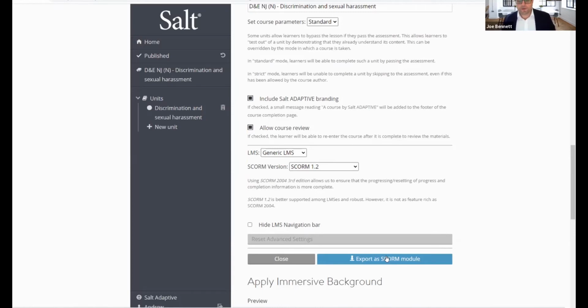So when we choose that Export as SCORM module button, this will export a 10 kilobyte zip file for us. You would then import that into your learning management system, and you would deploy that like you would with any other course that you have from any other source. And using our secure encrypted SCORM technology, when the course loads for the learner within the learning management system, it sends a quick request off to Salt Adaptive to retrieve all of the content material. This platform is capable of handling millions of requests at a time, and we have had that with some very large organizations that we've worked with.